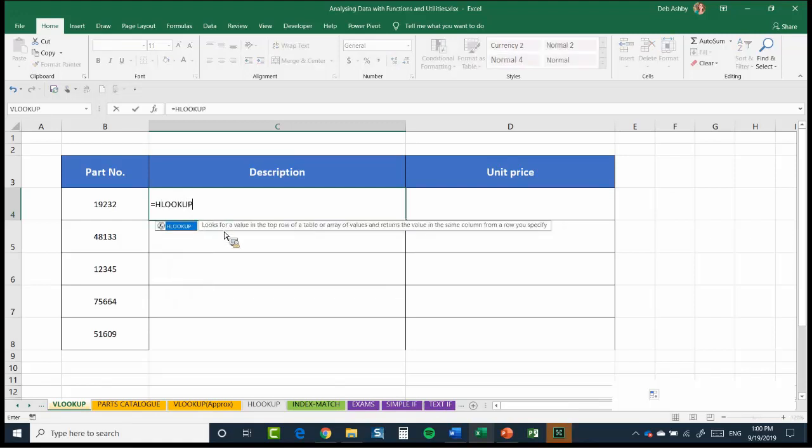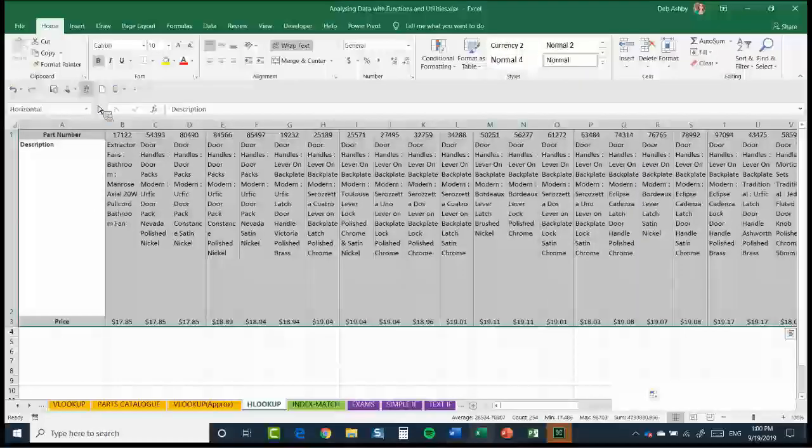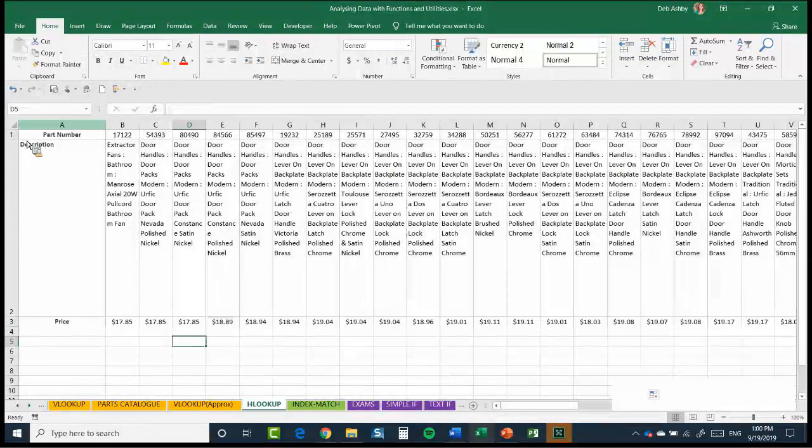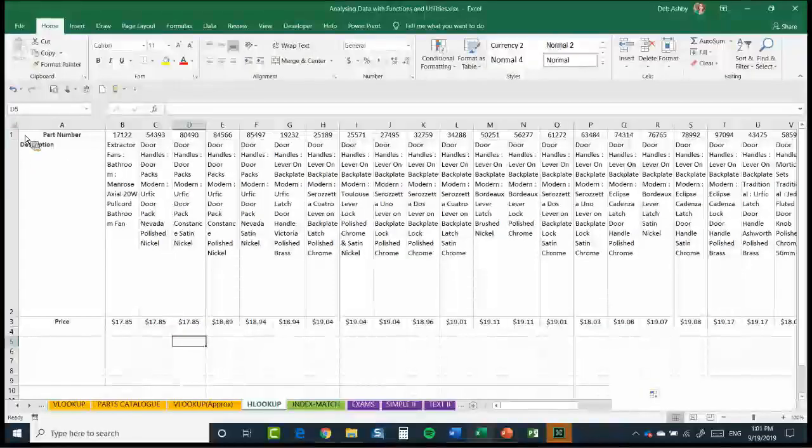Now the difference here is it's pretty much exactly the same, except instead of using column numbers, we're using row numbers. Let me just show you what I mean by that if we jump across to here. Before we were selecting a column number, we would now select a row number. So it's pretty much exactly the same. Part number is row 1, description is row 2, price is row 3. Okay, so let's see that in action.